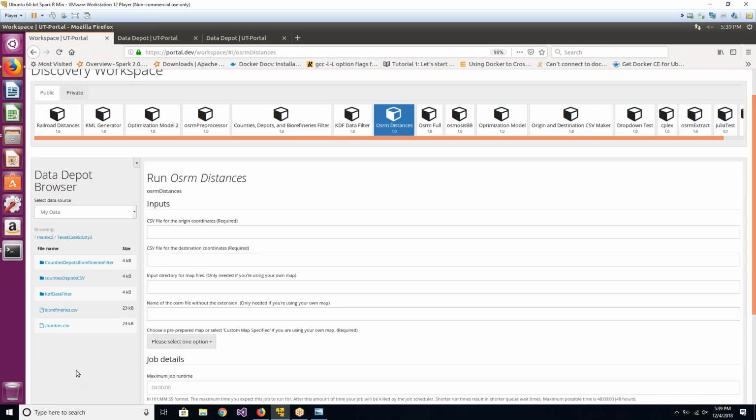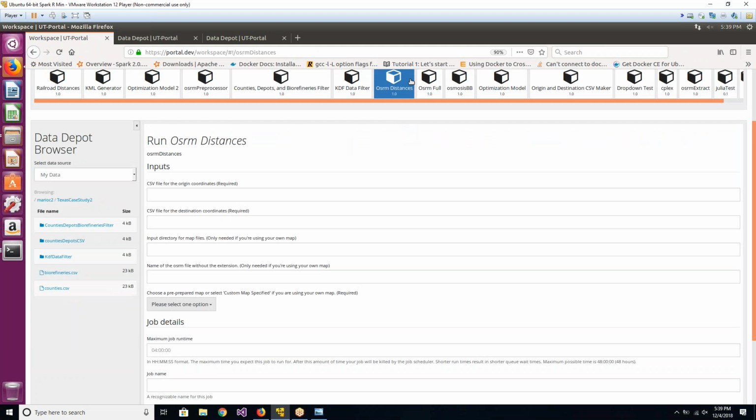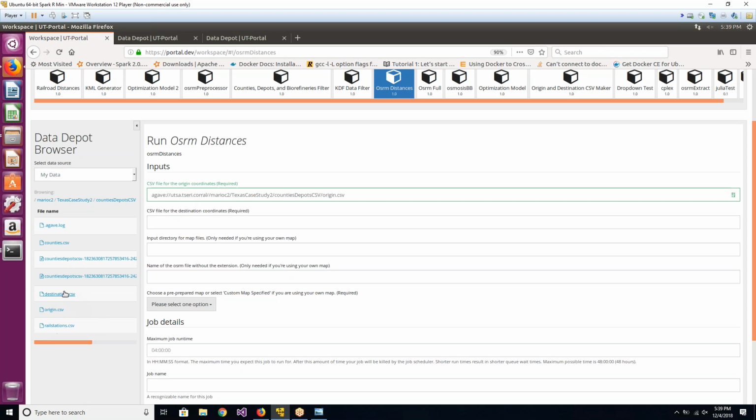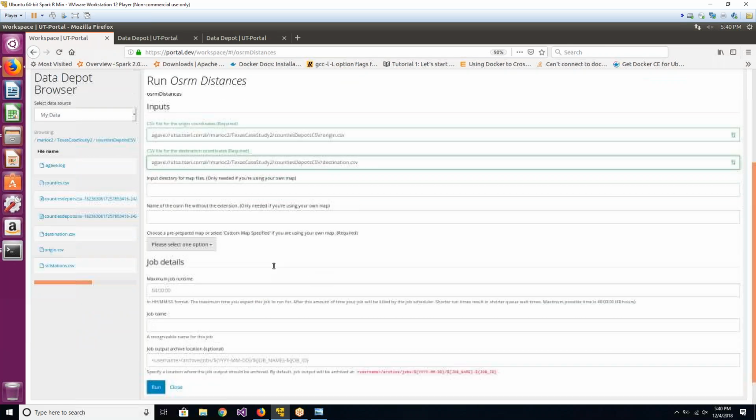Right. So the folder that's located in is from the previous run of this app, counties depot CSV. In the counties depot CSV folder, we see the origin.csv and destination.csv. I'm going to drag the origin.csv into the first field, and then the destination.csv into the second field.